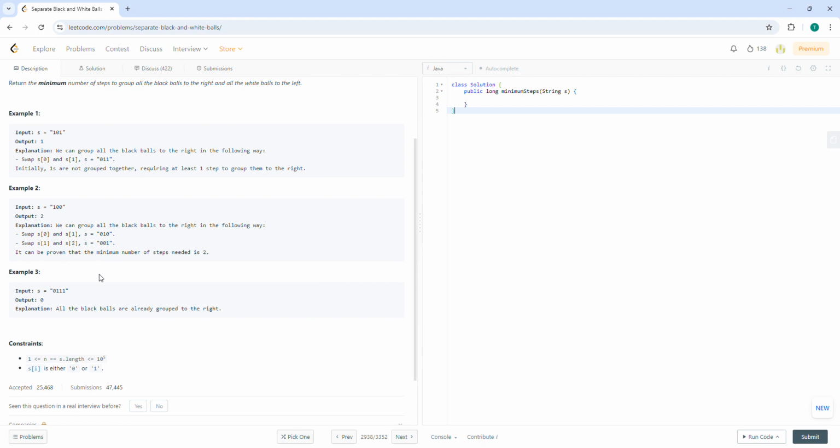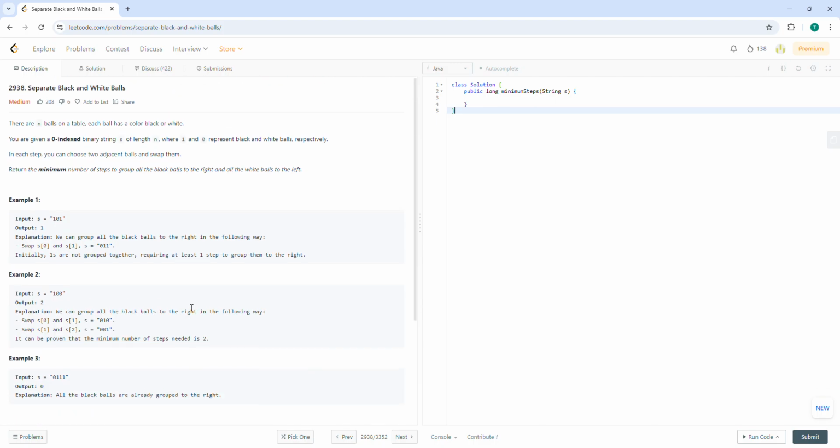Say for this one we got an array of 4 and we get 0, 1, 1, 1. All the black balls are already grouped together to the right, so we don't need to make any more swaps, so the output is 0. Our constraints are that n is equal to the length of the string s, and that's between 1 and 10 to the 5, and each index of the string s is either a 0 or a 1. Note that these are characters.